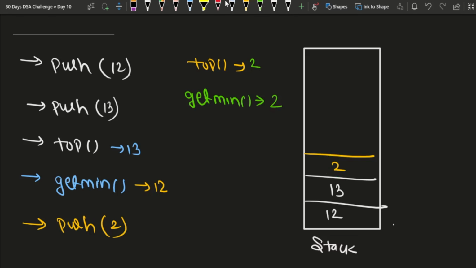Right? Let me just remove this. Okay, now let's say the next operation is a pop operation. What we will do is pop out this 2 from our stack, so we'll just remove it. Now let's say the next operation is the top operation, so we'll return the element which is present at the top. It is nothing but 13, so we will return 13.